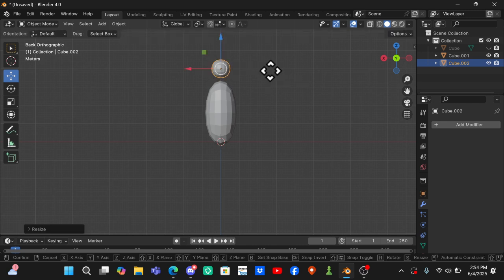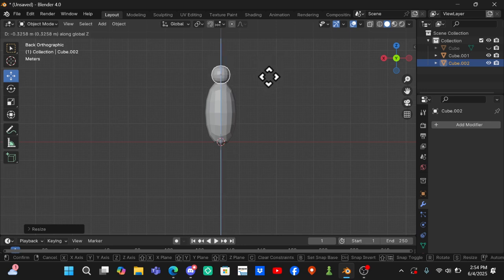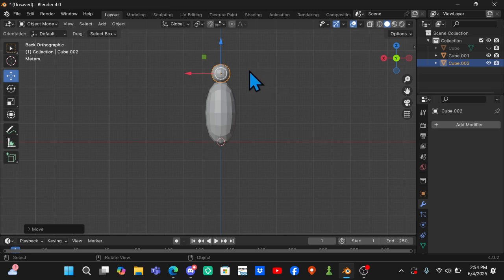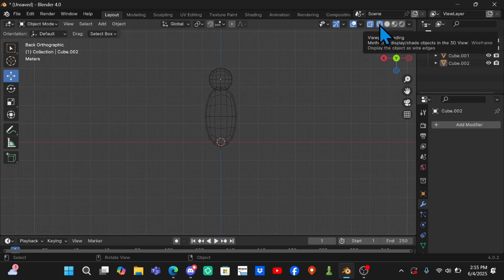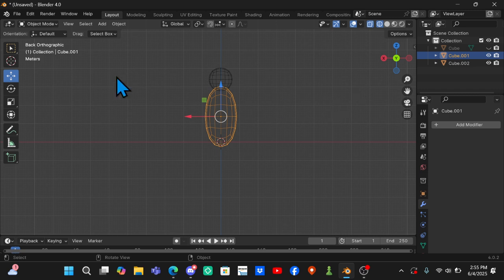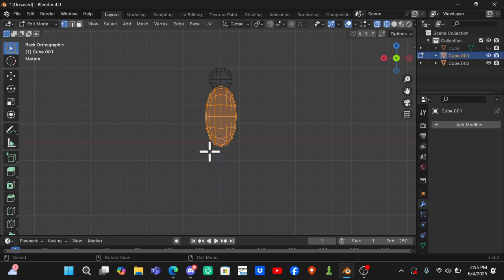and then click on G, Z, and move it down. And this is probably a little too small, so I'll resize it until it looks good. You want to come up here and click on Wireframe View and Transparent X-Ray, and then make sure you're on Cube 1, and then click on Object Mode and click on Edit Mode. Then select Edge Select up here, and select these edges down here.